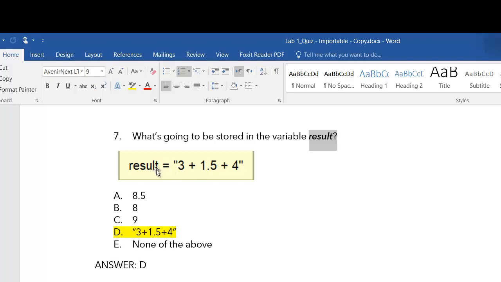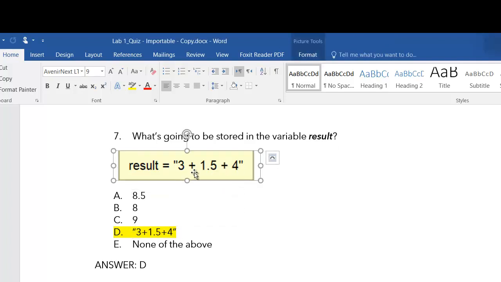So whatever is going to be stored in the result variable is the exact same form that is between these double quotation marks. So 3 plus 1.5 plus 4 is the same thing that's going to be stored in the result variable, because that's a string, and whatever you write in the string between the double quotation marks is what gets stored. Alright, let's continue.